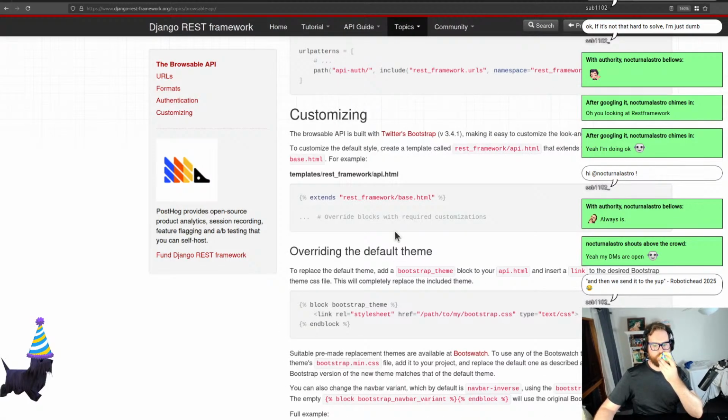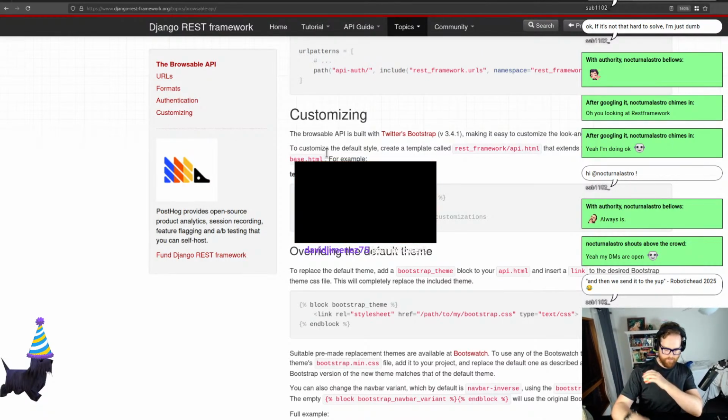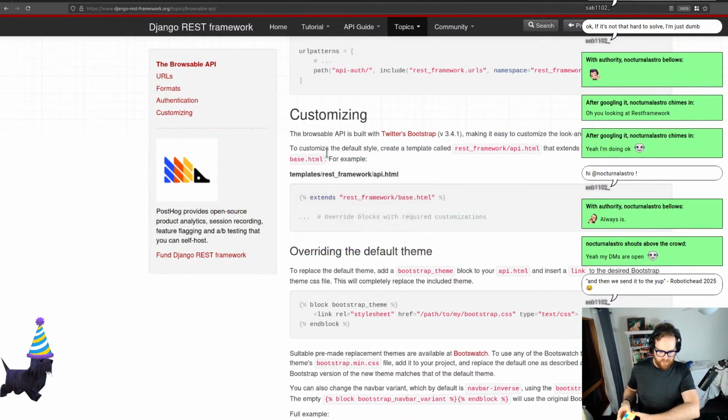customization. The browsable API is built with Twitter Bootstrap, making it easy to customize the look and feel. To customize the default style, create a template called rest_framework/api.html. Ooh. And thank you, David Jimenez.